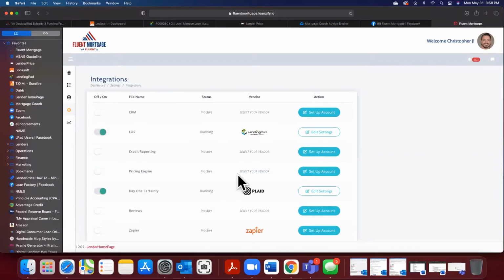Integrations, right? That's the most important piece, right? Tuning your tech. It's not just us having lots of tools. It's how do they work all seamlessly together.